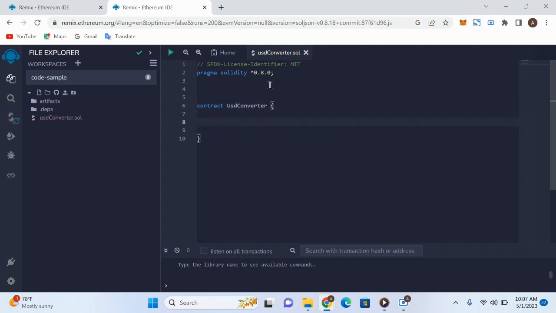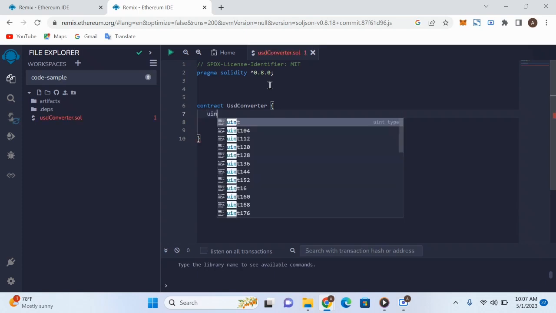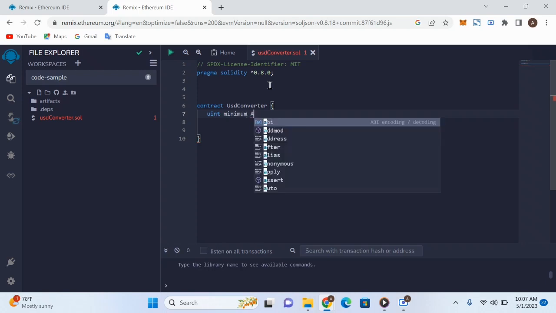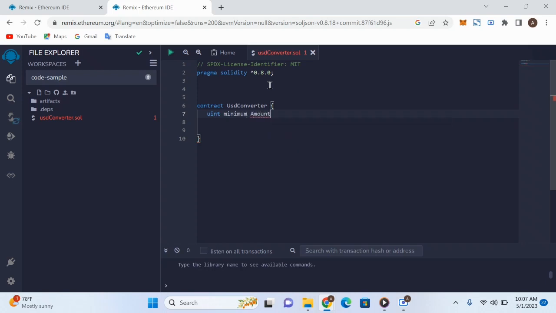Now we said there will be a minimum value that will be set in our application. Let's say in our case, the minimum value that we want to set for this smart contract will be 50 USD. So minimum amount.